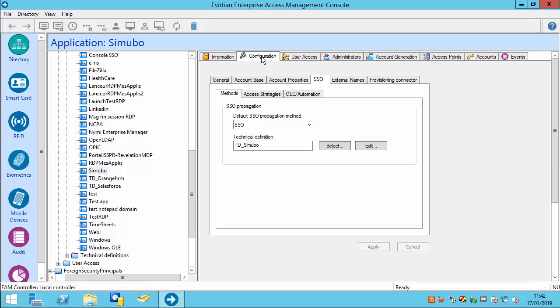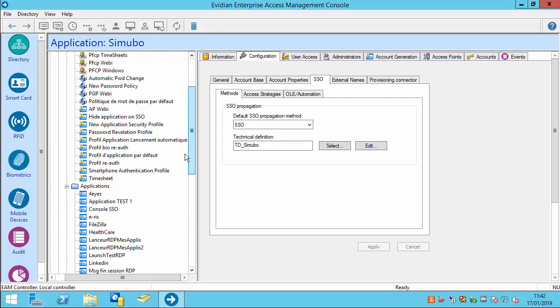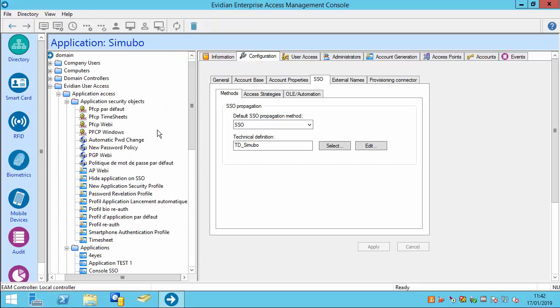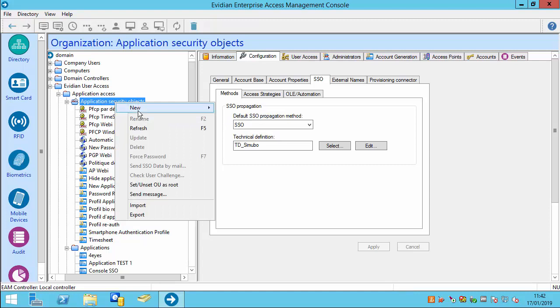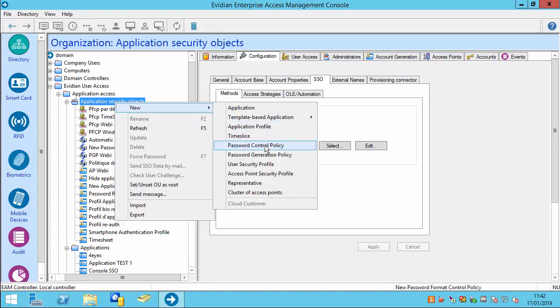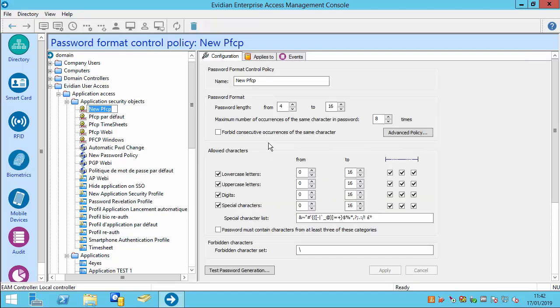The PFCPs created in our application security objects don't meet the requirements for our environment. Therefore, let's create a new one we can link to our future application profile. You can use any PFCP, but for the purpose of this training, we will create one specifically for our Simubo application. So right-click in the application security objects and select New Password Control Policy. From there, we'll set the complexity level of our PFCP.